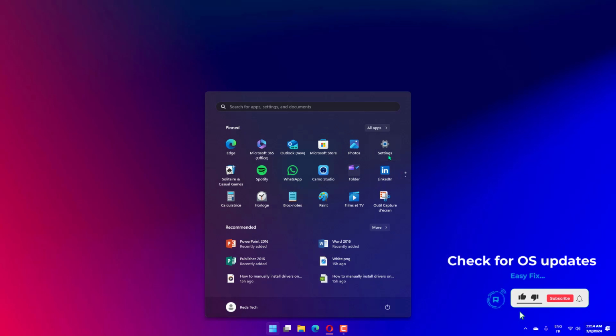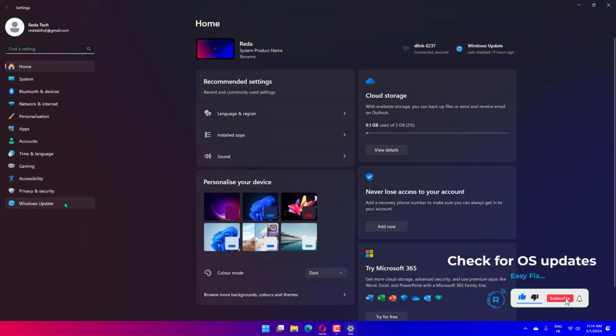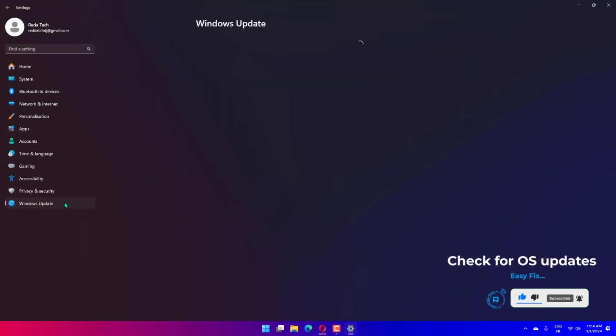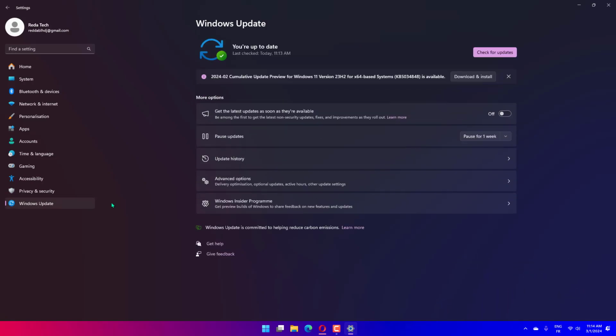Click the Start button, then go to Settings. Select Windows Update. Click on Check for Updates.